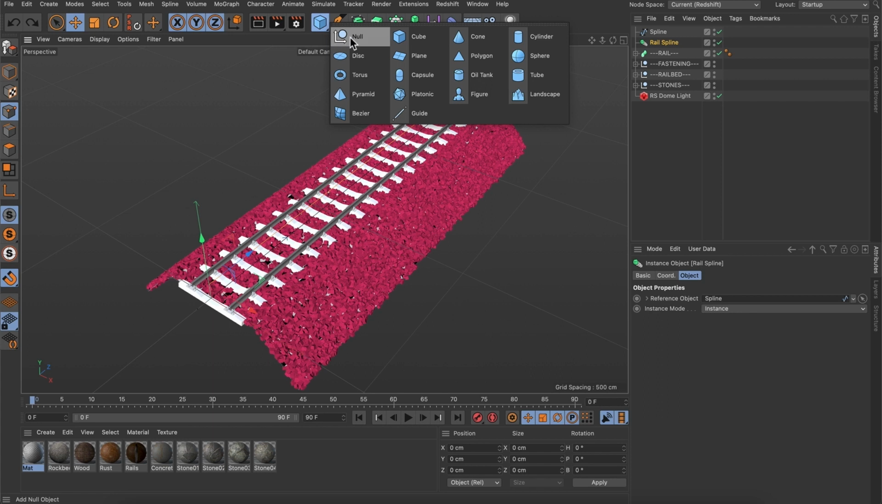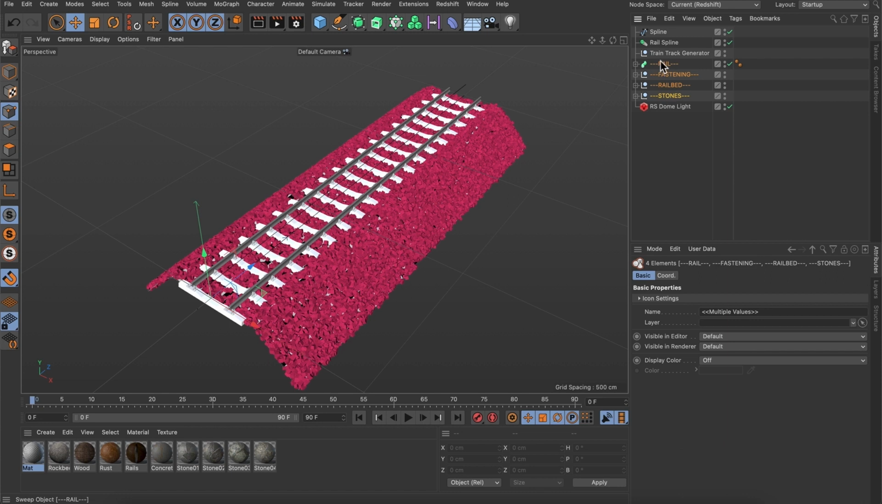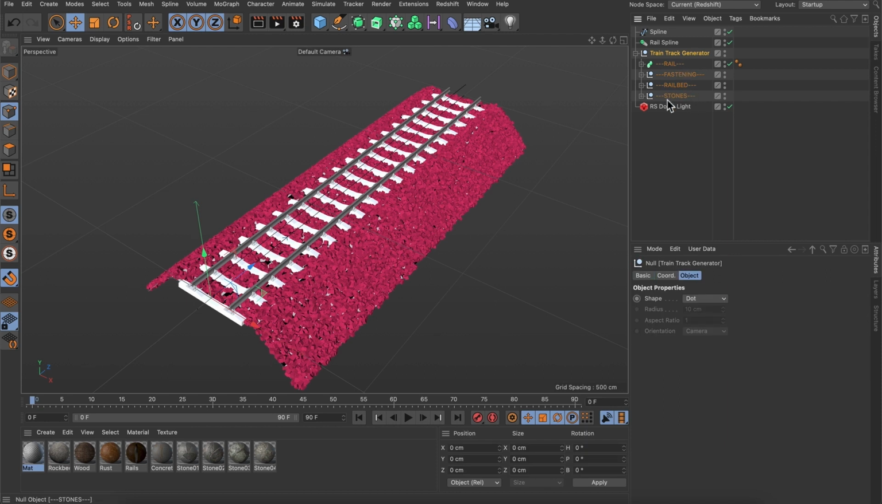First of all, I'm going to create a null and I'm going to rename it. This is going to be called train track generator. Let's double check. Yeah, no typo in there. And I'm going to place it here. And I'm going to make all of these objects here a child of the train track generator null.